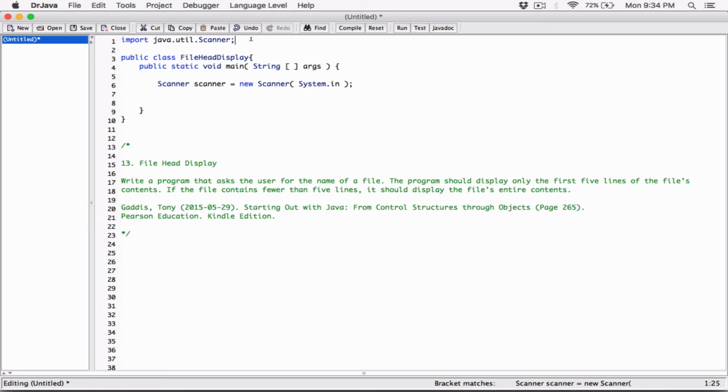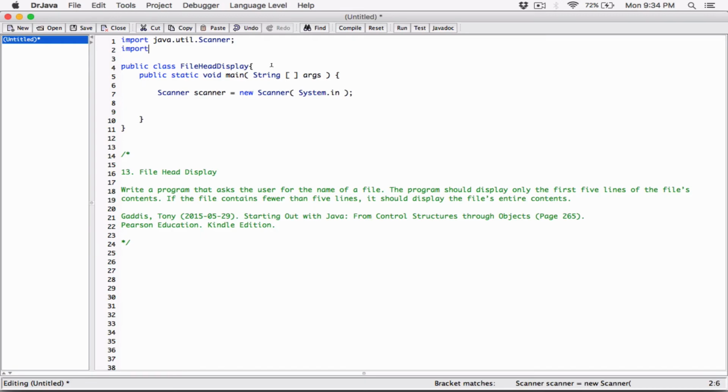Before I do that, since we are going to be working with files, we need to go ahead and import java.io.*, because we're going to be working with the PrintWriter, basically files. So we need to import this so the program has access to the File class, basically.